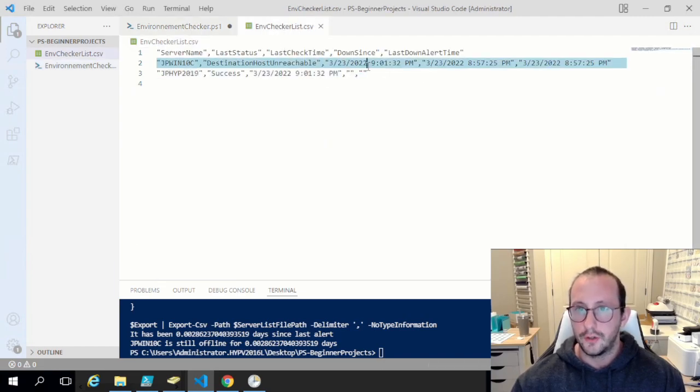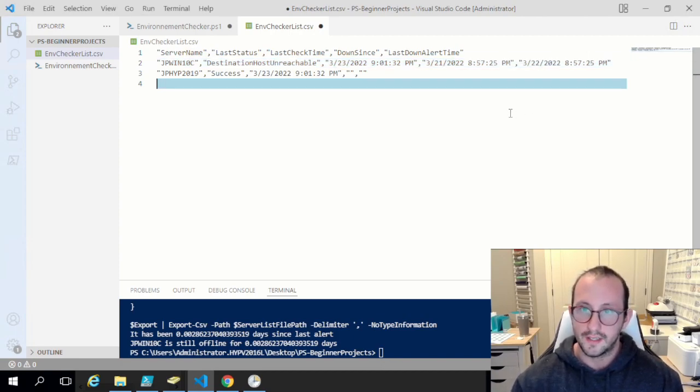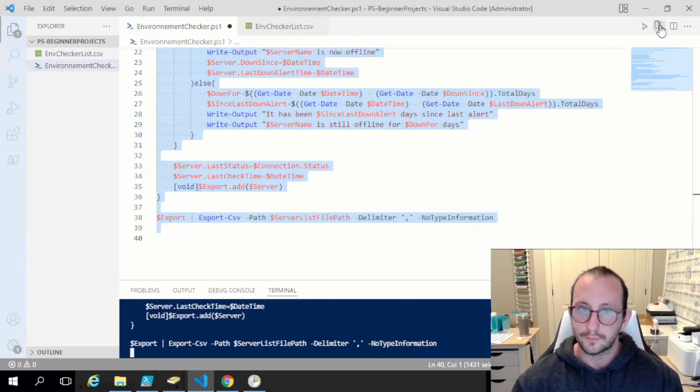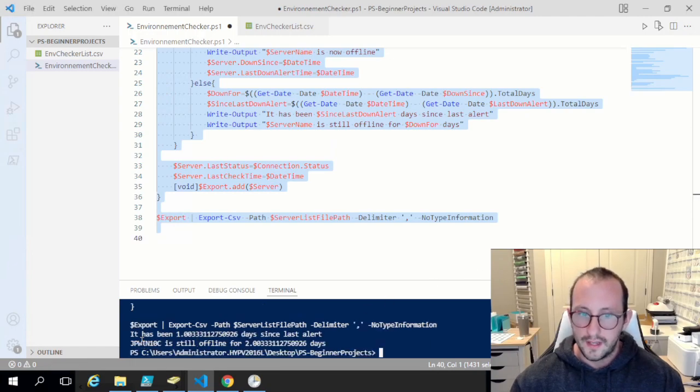So what I'm actually going to do is slightly manipulate this. For our down since, I'm going to change the date from March 23rd to March 21st. And I'm also going to change the last alert time to March 22nd. So this will have been a couple days now. So now if we run this code, we see that it has been 1 day since the last alert.